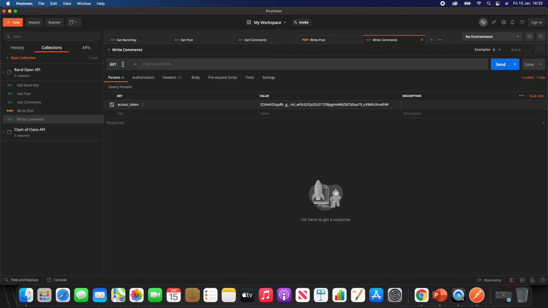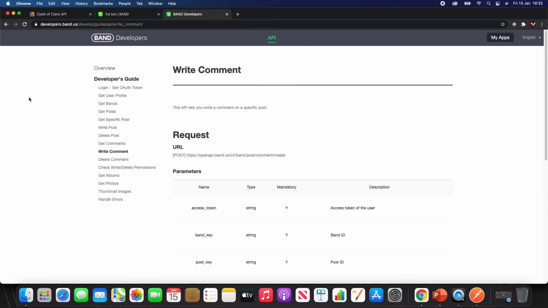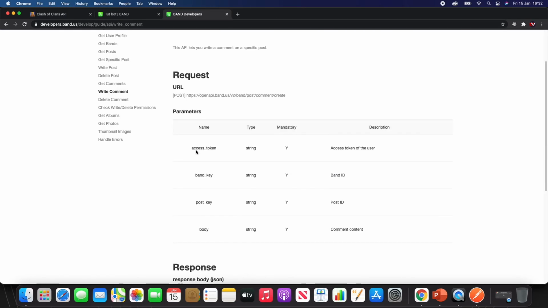And again, we're going to change the type to a post, but make sure you check and don't blindly do like I did. So we'll go to write comment. I like things to flow through. So type again, post. That was right. And this is the URL. So I'm gonna copy. And there are some parameters: access token, ban key, post key, and the body. So before it was the content, and now it's the body.